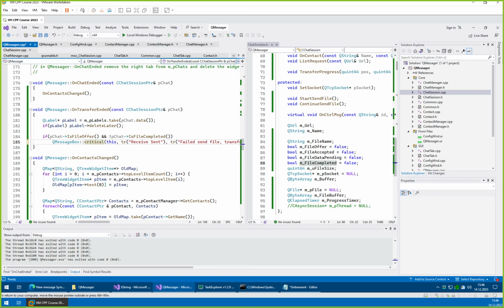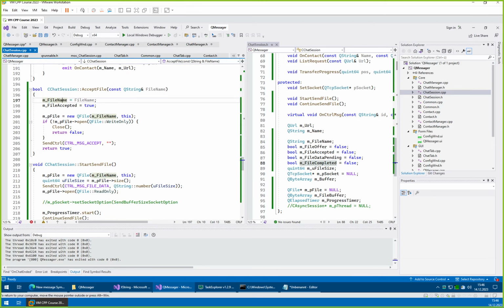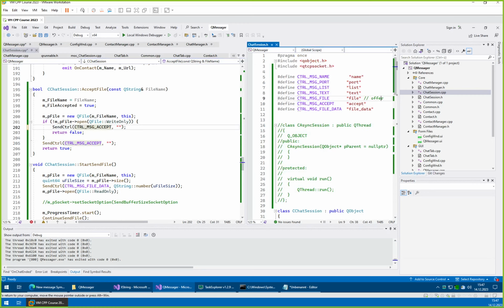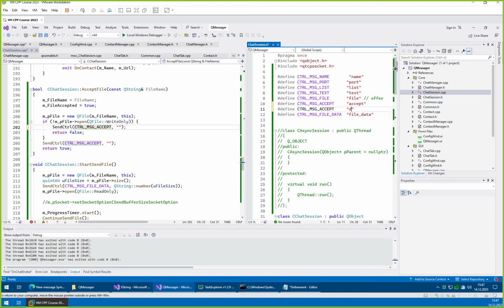So we will need to change it, so we go to our chat session. Right, and if we try to accept a file and this fails, then instead of closing we'll be sending a control message with an error. So we don't say accept, but we say decline. And then either we specify a reason, or we specify no reason, which means that the user declines.